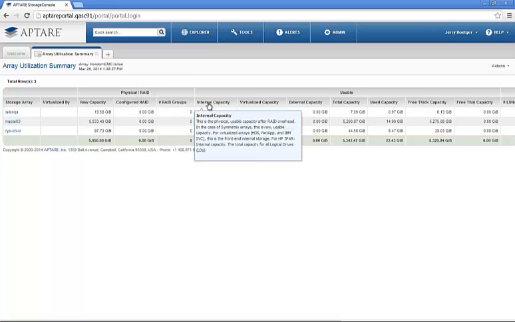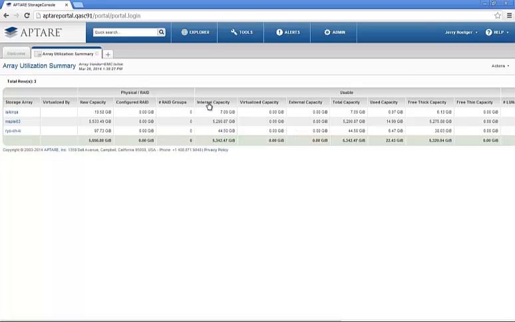StorageConsole's got this rollover capability that provides you with help text as you roll over the column header. And in the case of Isilon, this is overall capacity available for any of the supported protocols to serve out and store files on. So that's known as internal capacity, and it is net of any overhead.